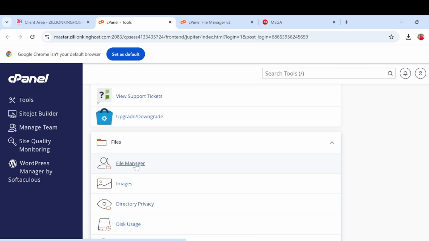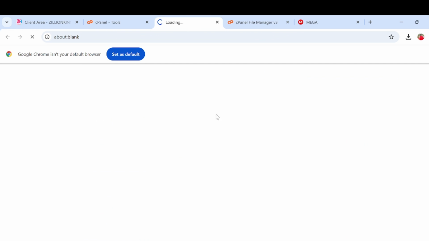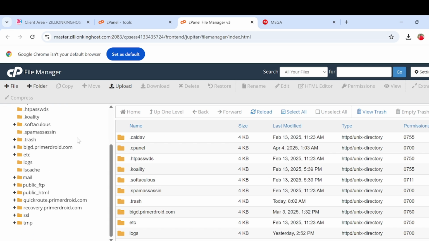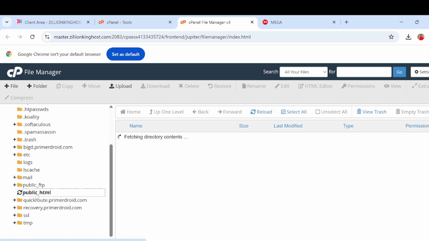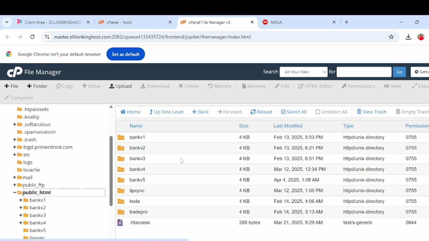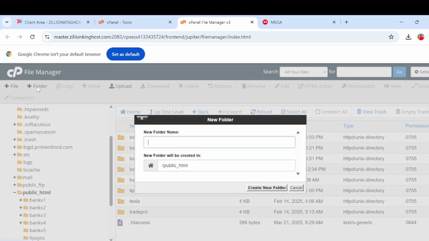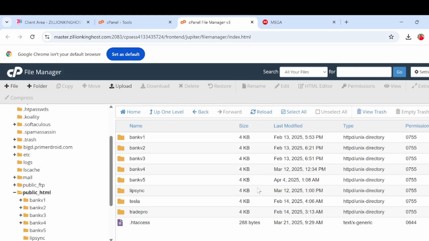Now we're in the cPanel, we'll head over to our file manager. Then you scroll down to public_html and click on it. I already have files here, so I'm going to create a folder for the purpose of this tutorial. I'll click on create folder and name it bank 7. Then I'll click on create folder.